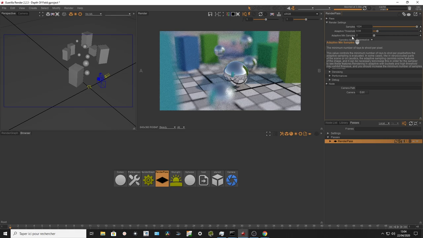What does this mean? It means that this is the maximum number of samples I'm going to allow Guerilla to budget to render. This is the minimal number of samples I'm going to ask for to render my image, and this is the threshold that's going to balance between these two settings. It's more complex than that, so please have a look at my video. But as a first approximation, it's way enough for us to have a look.